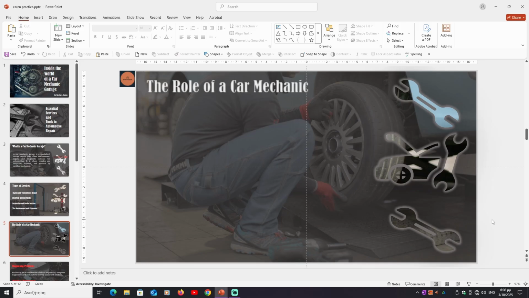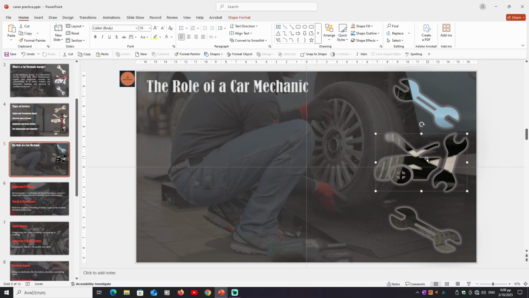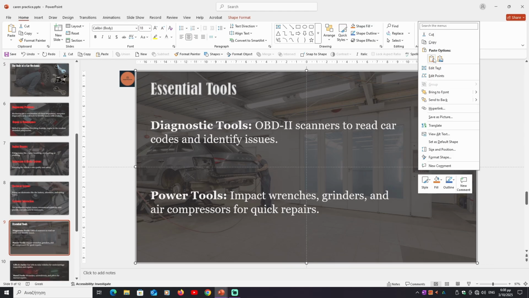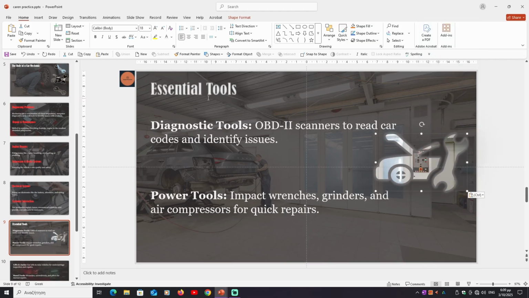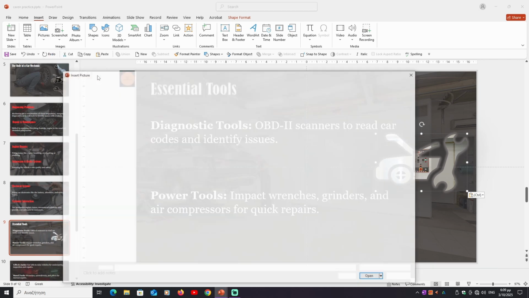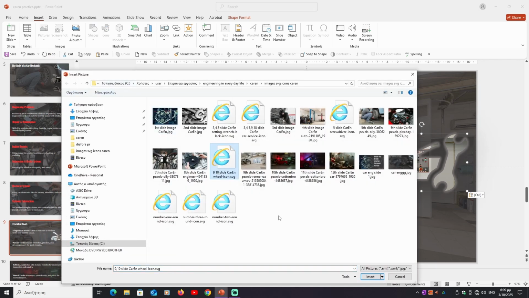We rotate the icons. Now we click on the car service SVG icon, right click copy, we go to the 9th slide, right click paste. And now we want to insert another SVG icon. We go to Insert, Pictures, This Device. We click the SVG icon that we want to insert and click Insert.